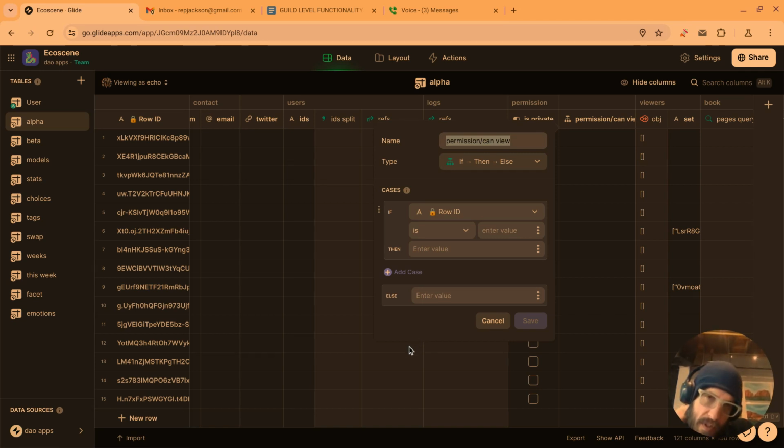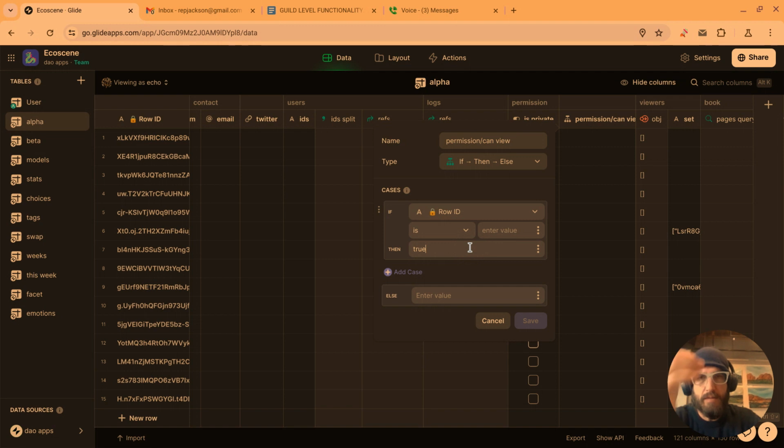So I'm beginning to work on permissions. And I don't quite know how to do it, so this is an interesting challenge. I'm focusing on guild. So we'll just start. This is a permission: can view, if else, then field type.